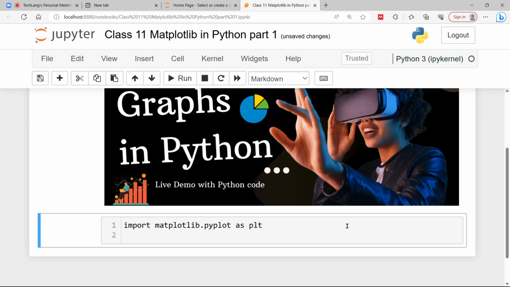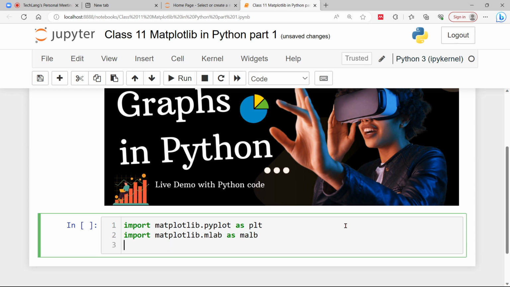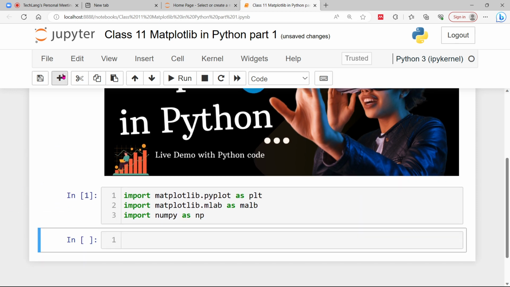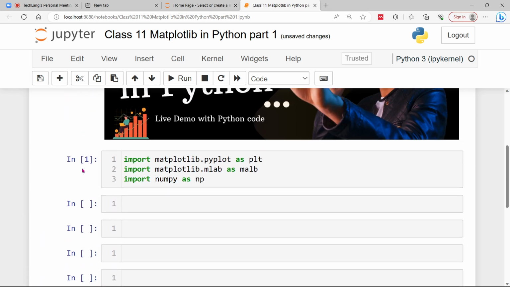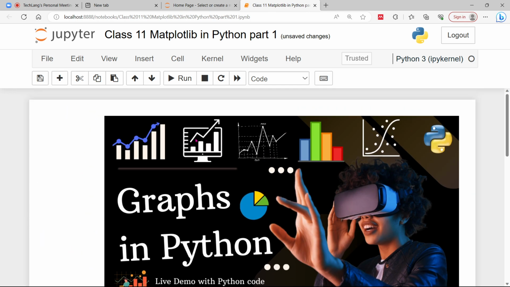So this is the basic library, and let me convert it into code, and this is going to import some other libraries also, right? matplotlib.mlab as mlab again. This is the second library, and import numpy as np. I'm going to import all these libraries, necessary things, right? So we need graphs for different aspects also.